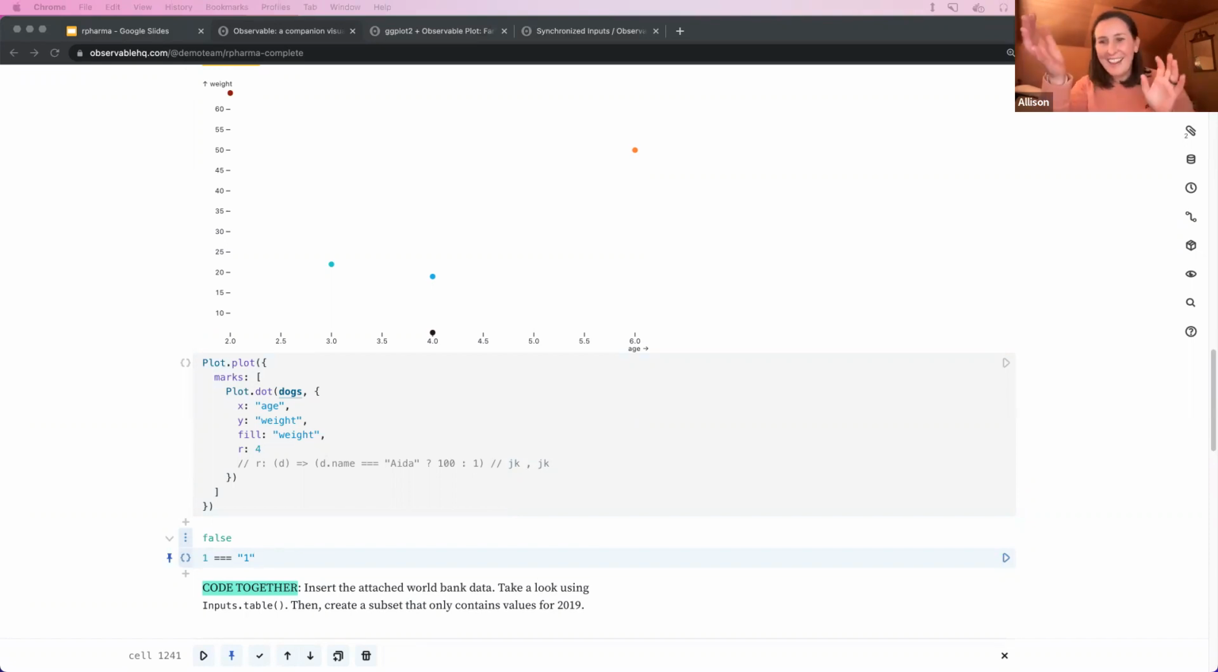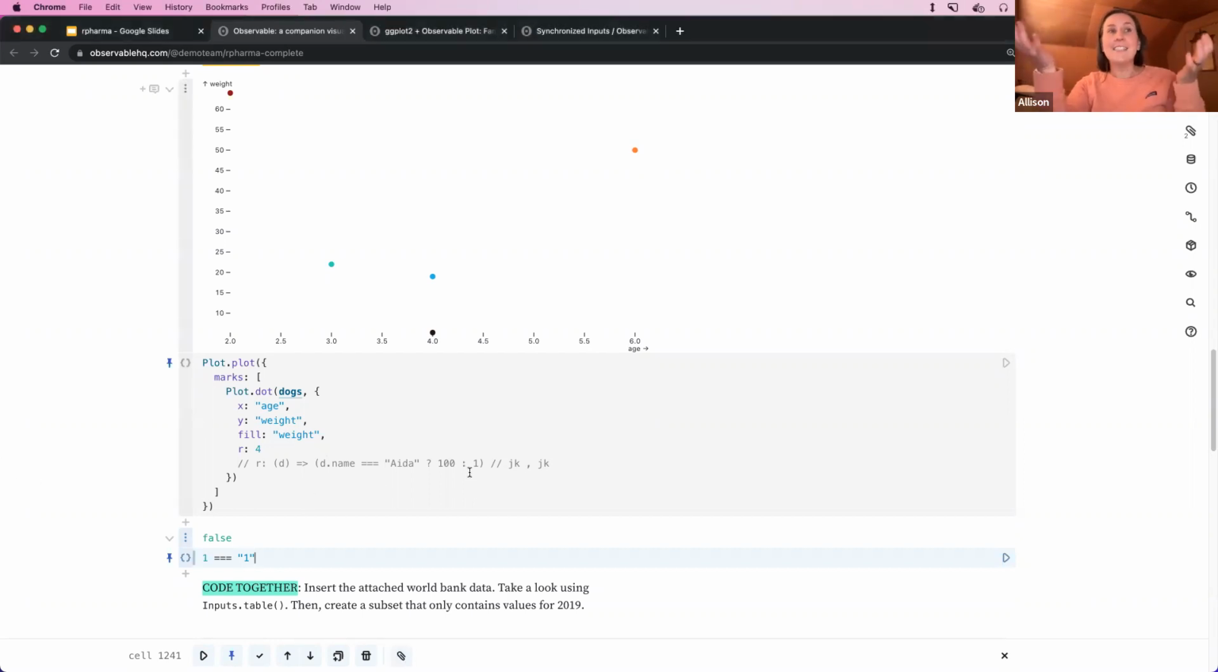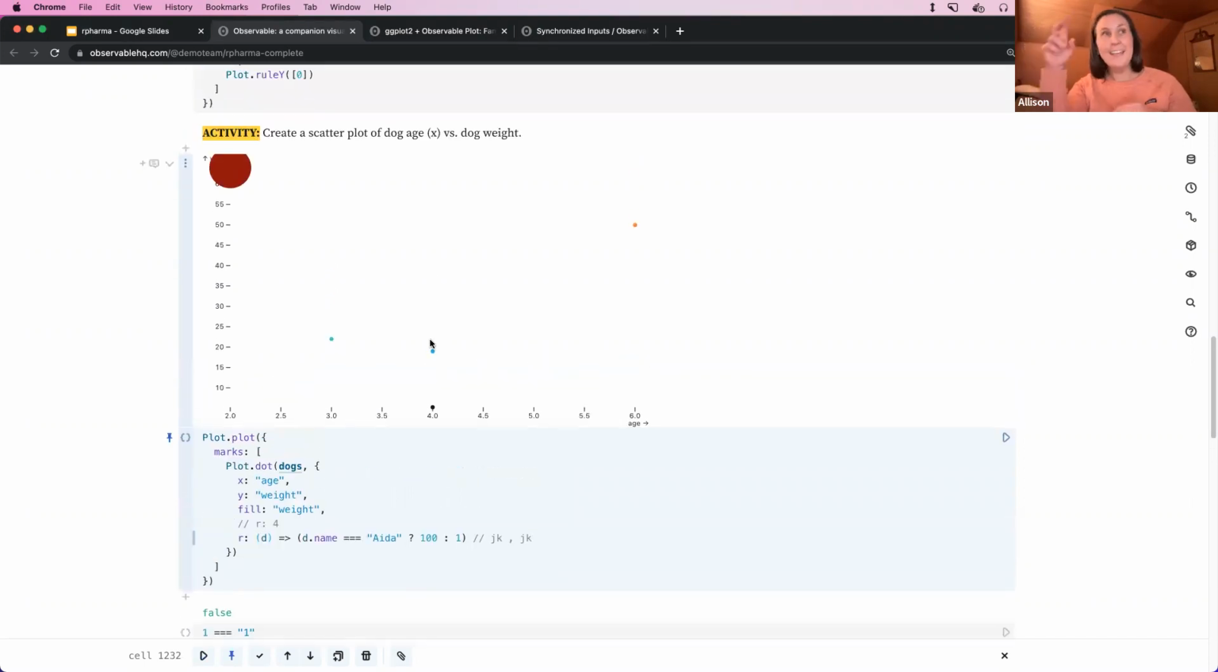The last thing that's happening here is what's called the ternary operator. This is a concise way in JavaScript of writing an if-else statement. So this asks the question, there's this condition, does the name value match Ada? And then there's a question mark that asks, is that true? If yes, then R should be 100. If no, then R should be 1, which is why for Ada's point here, we see this gigantic point.